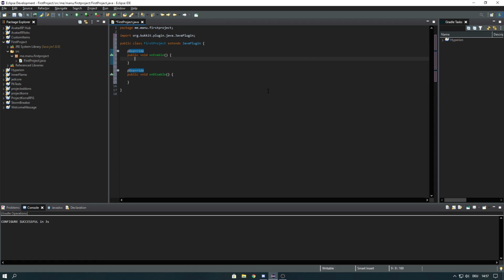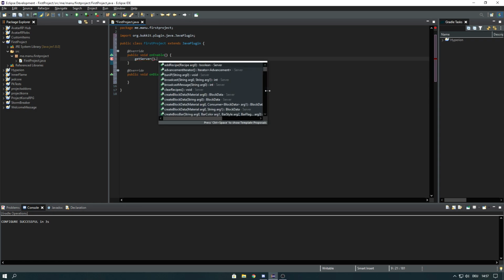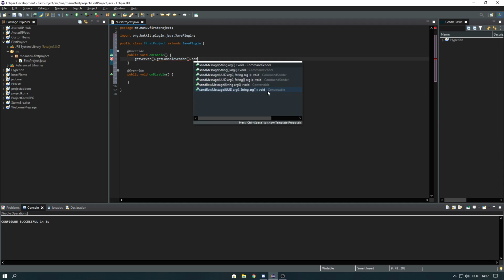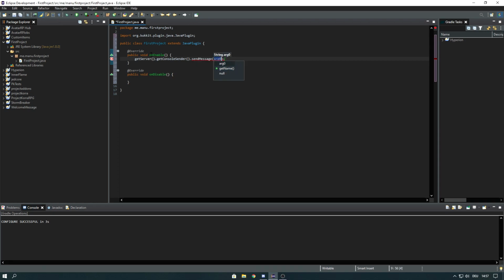Alright. Now we will write getServer, we will just write getSer, and then we press Ctrl+Space, and we can see some auto corrections. We will use getServer().getConsoleSender().sendMessage. So we will get the console and we will send a message in the console when the server is enabled. As you can see, it's a string, so we will use quotes. And we can write test, or the server has started in it.